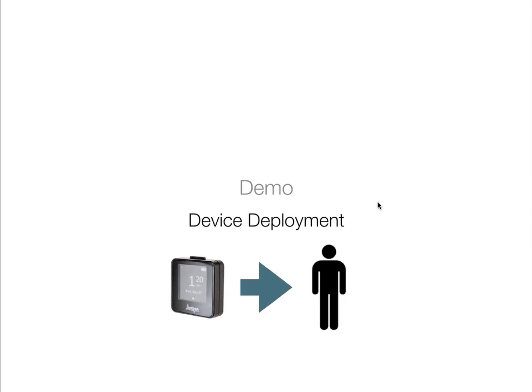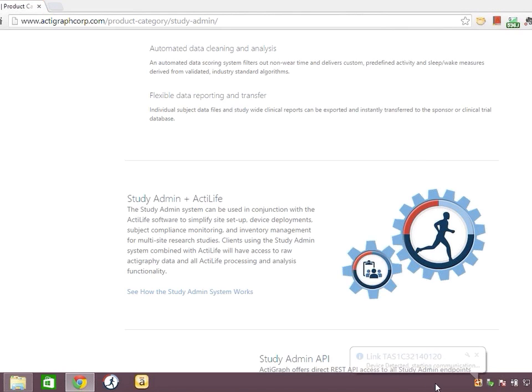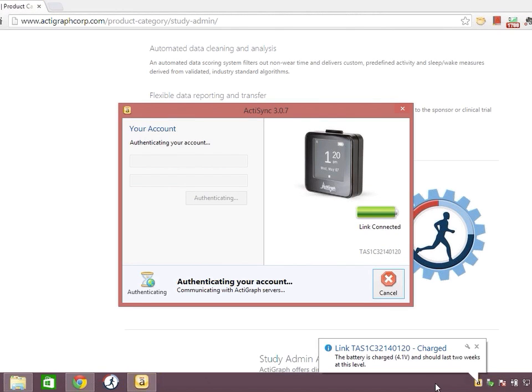So once the study is set up, how do we deploy devices? How do we set a device up to put on a person? And so I thought it'd be beneficial to just show a quick demo of how to do that. So I have on my computer installed the ActiSync software. It's running down here in my taskbar area. I have a device in my hand, and if I connect that device to this computer, ActiSync will detect its presence and will prompt me.